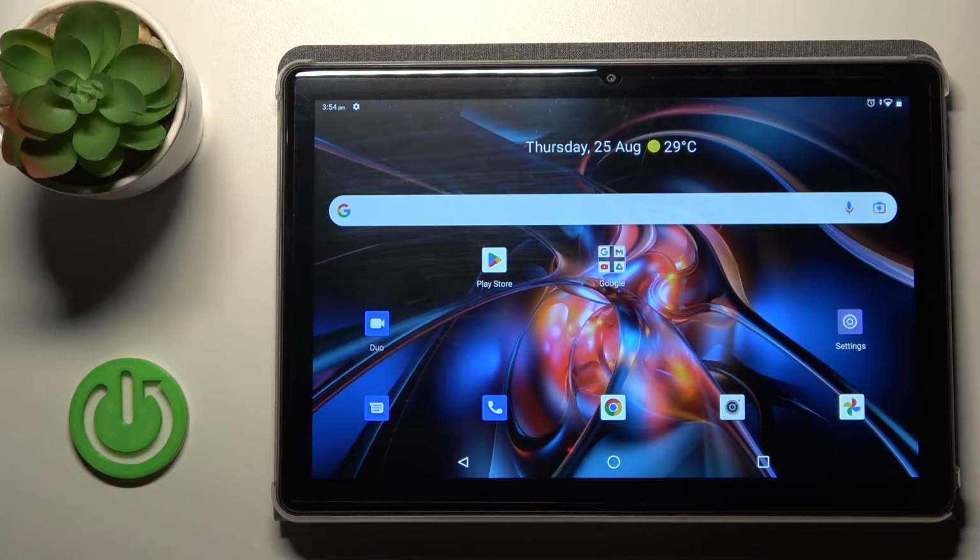Welcome, today in front of me is the CUBOT tablet 10 and I'll show you how to log out from a Gmail account on this device.